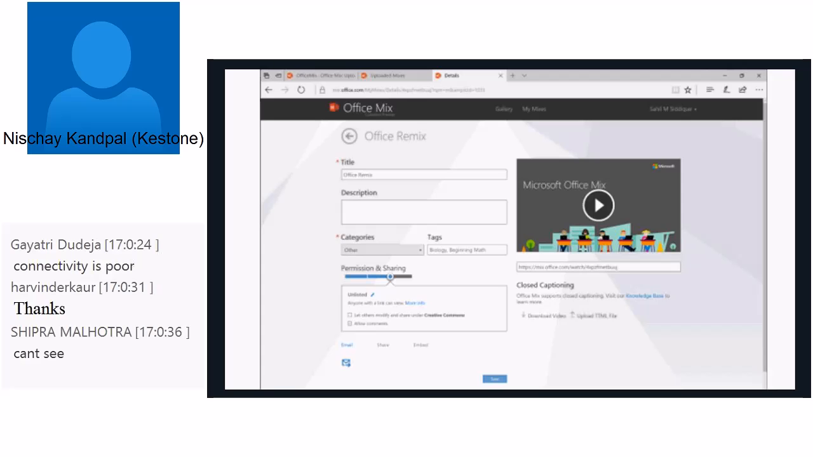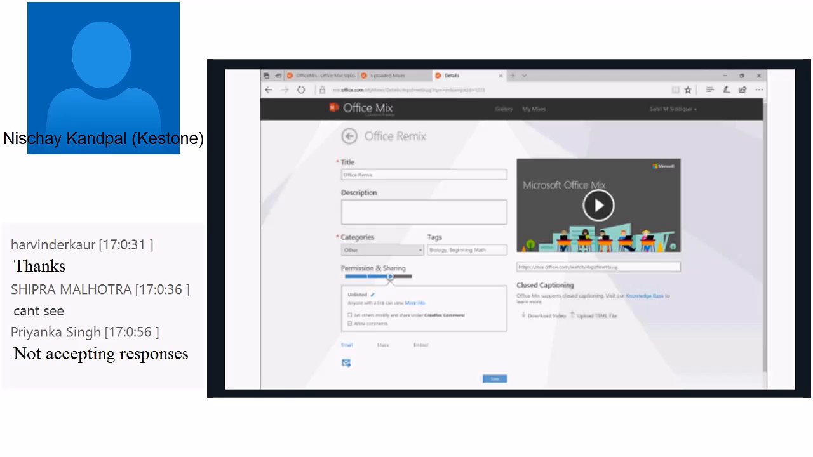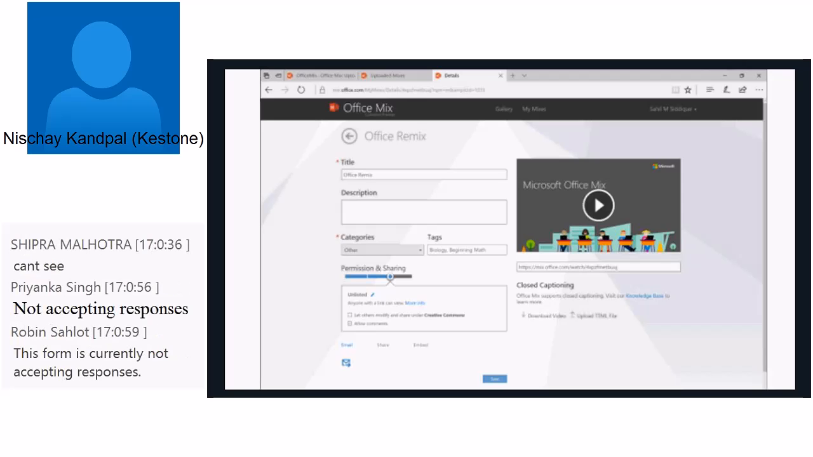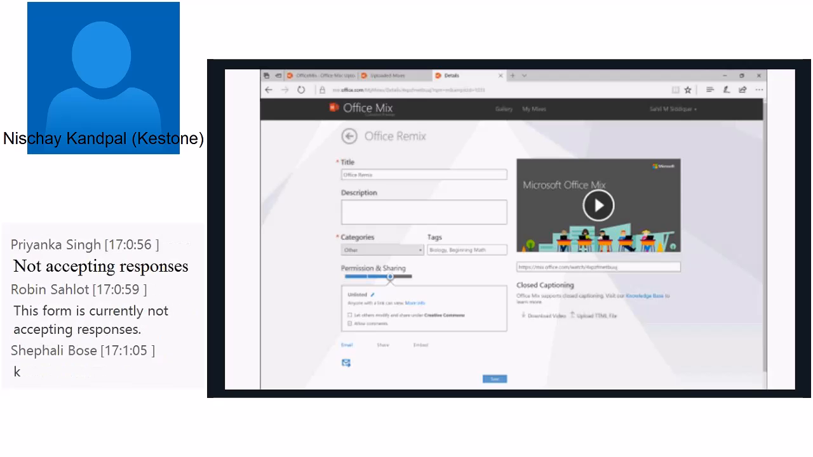One is the PPT that is being shared. The second one is the Office Mix file PDF. You can click on more options and then save that file. It's not the PPT version, but the PDF version.